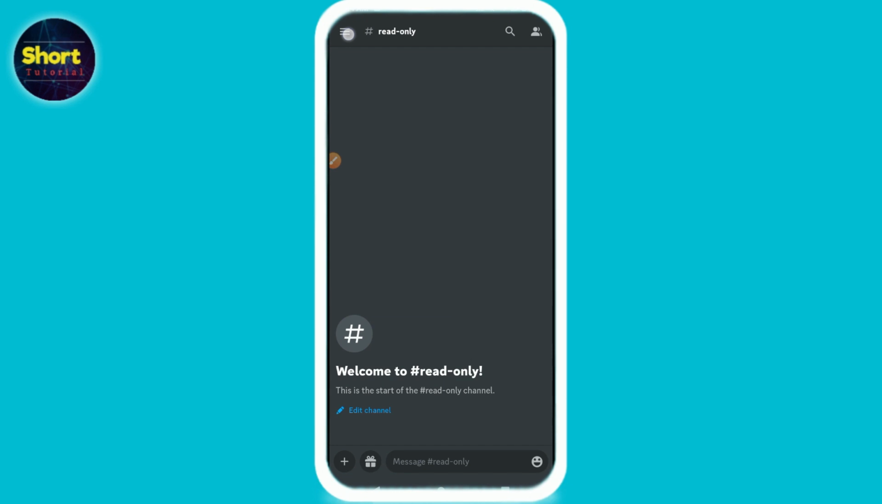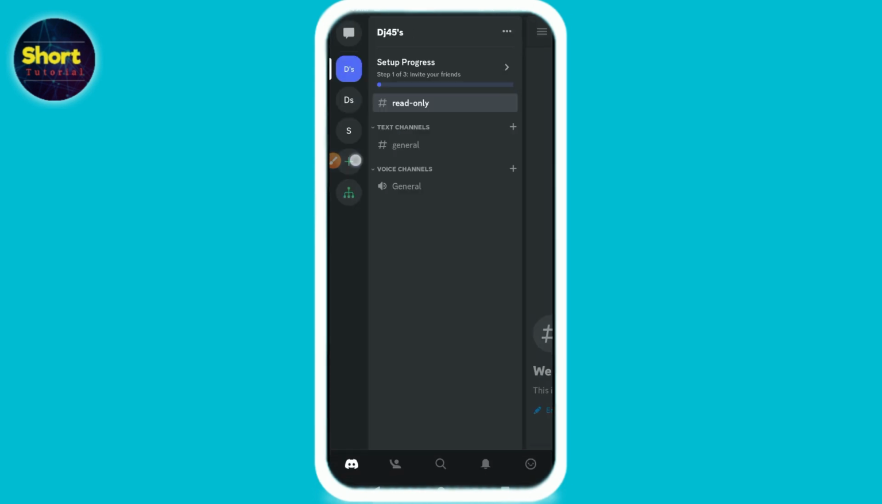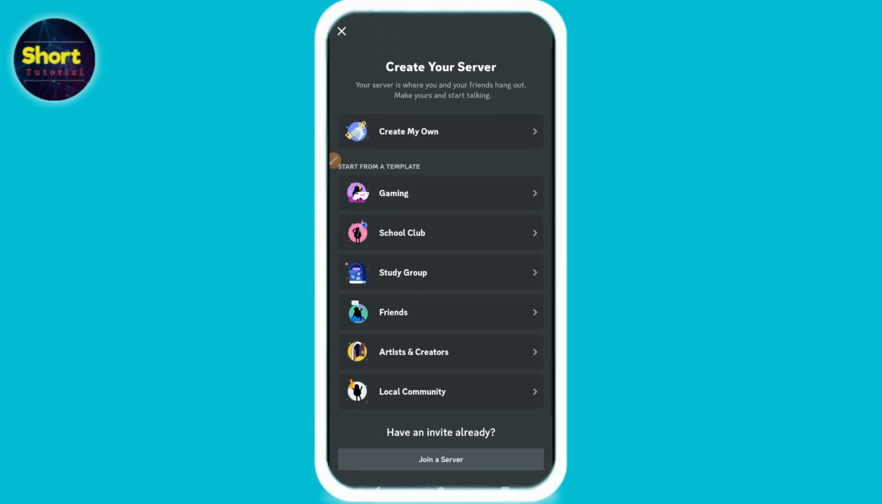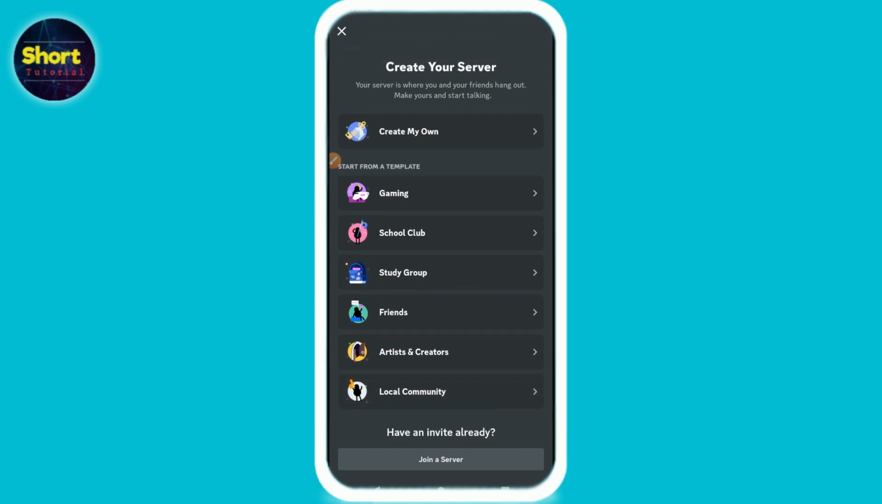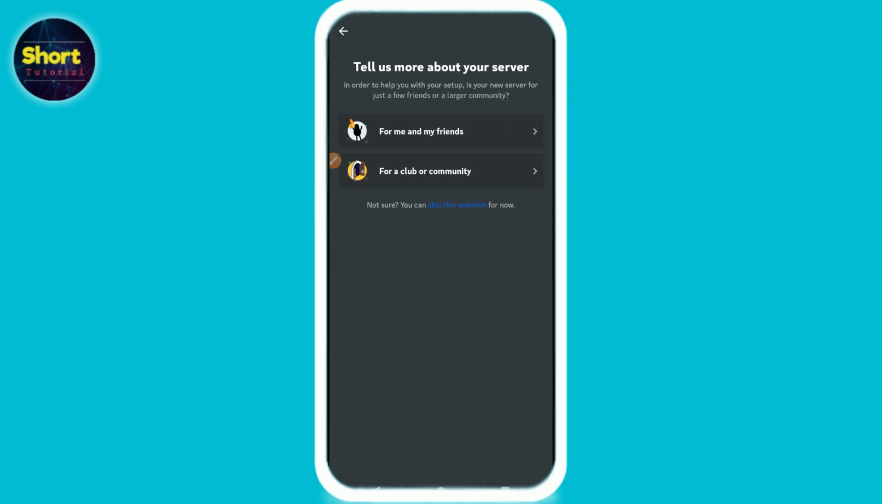Once you do it, here you will see three lines on the left top. You have to click on it, and here you will see a plus icon on the second last. You have to click on it. Now you have to select a category. So simply you can choose a template, or you can create your own server. So I simply click on create my own server.